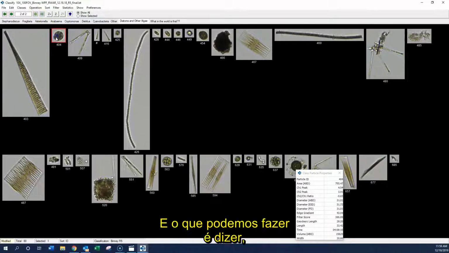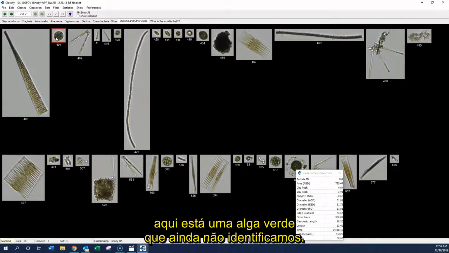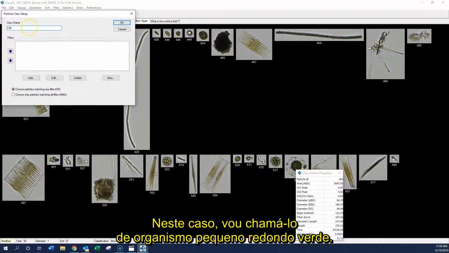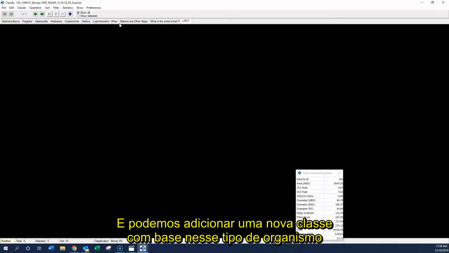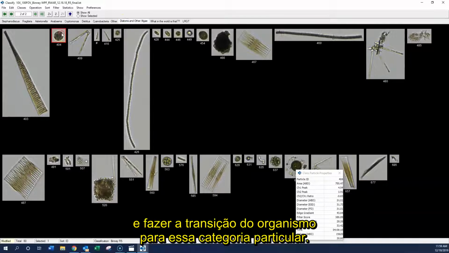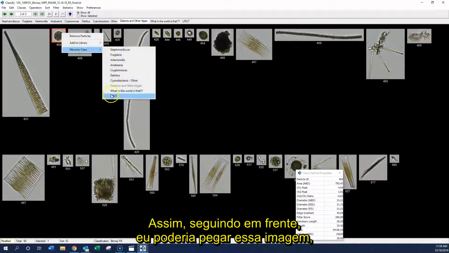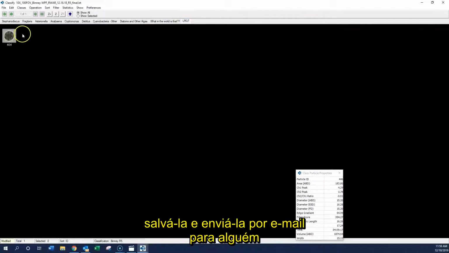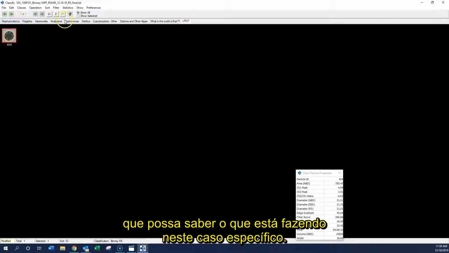And what we can do is say, oh wow, here's a green algae that we haven't yet identified. Let's add a new class. In this case, I'm going to call it a little round green thing. And we can add a new class based on that type of organism and transition the organism into that particular category. So that way, moving forward, I could take this image, save it, and email it to somebody who might know what they're doing in this particular case.